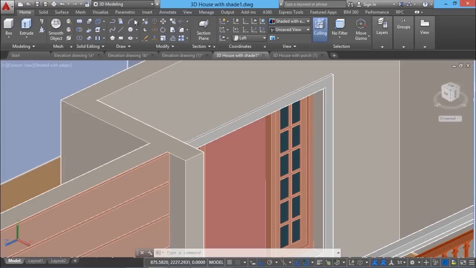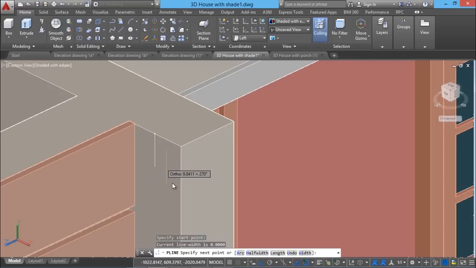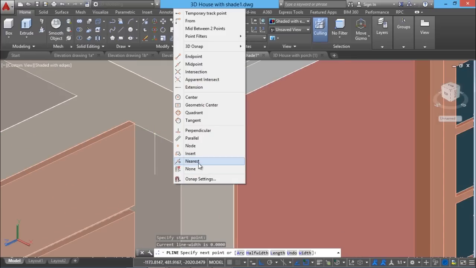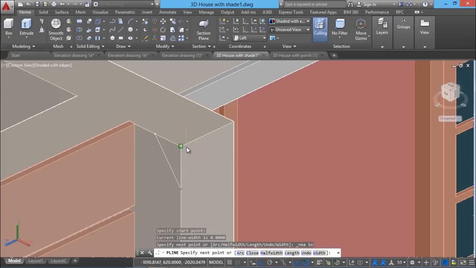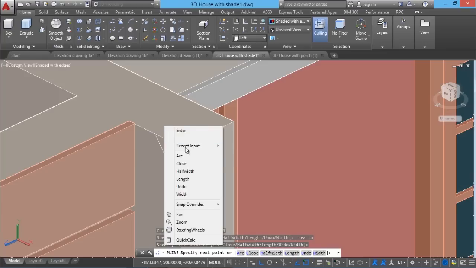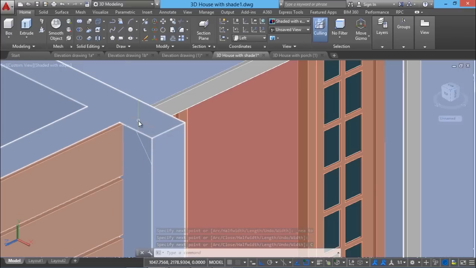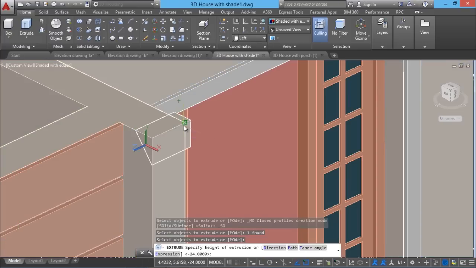Okay. Then I'll draw a polyline starting from somewhere from here to a nearest point. So I'll shift right click and take that tools menu. Then I'll pick this point. Then I'll come to this point and I'll give a close. Okay. Next I can extrude the small triangle. So I'll extrude and I'll select this. When I'm asked to give the height of extrusion, you can just pick a point over here.